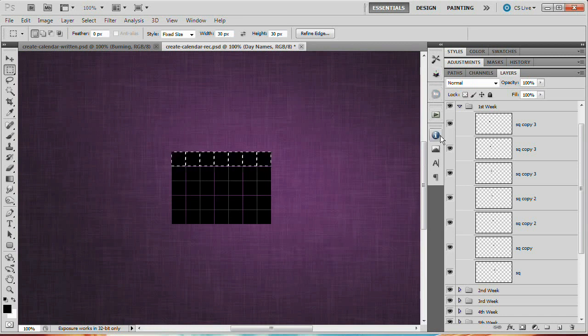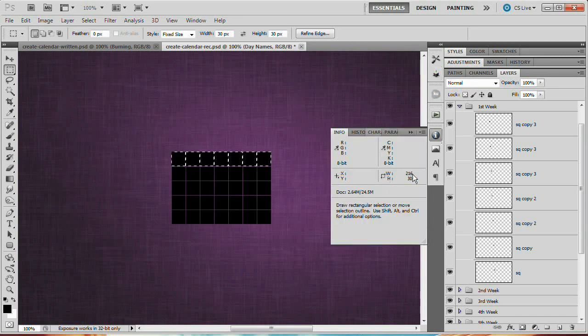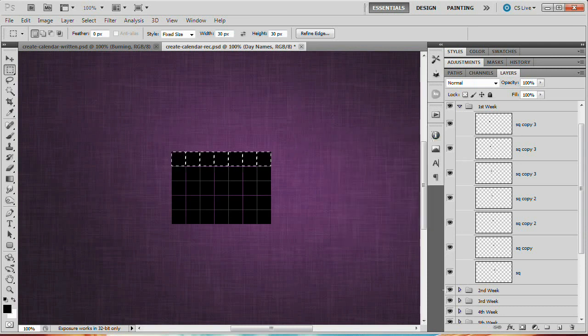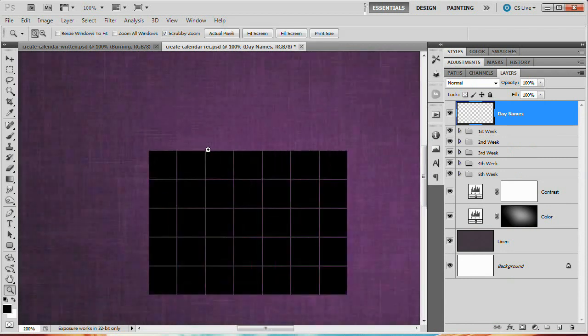Now what happens if we look at the Info panel is we see here a width of 216 pixels. Photoshop is telling us how wide this selection is from the furthest point on the left to the furthest point on the right. It is counting that 1 pixel of space in between these selections. It's saying, hey, this group of selections is 216 pixels from the left side to the right. So just keep that in mind if you're selecting things that have a gap between them in your document. So we know that we need a shape that's 216 pixels wide.